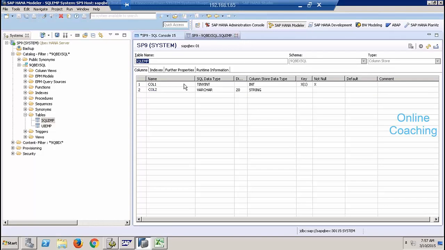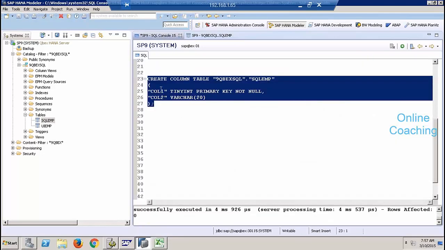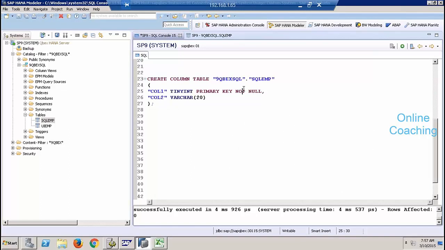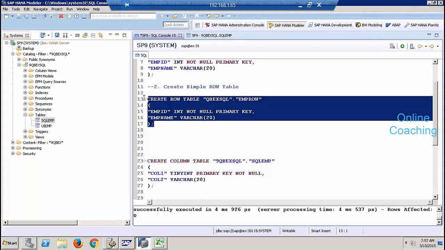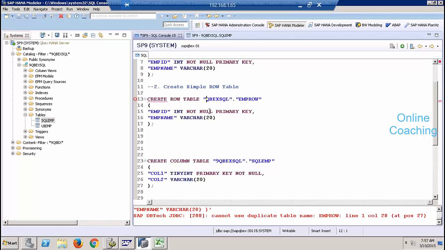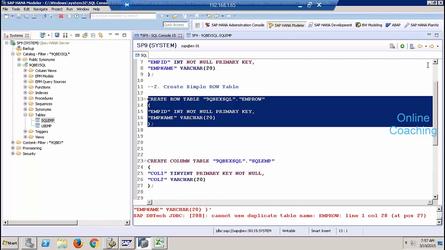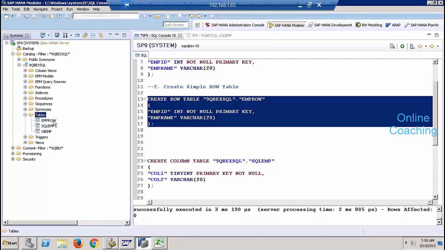And look, what is the primary key in this? Column 1, because you specified primary key for column 1. Same if you want to create a row store table, instead of using column, you will say what? Row. Sorry. What is your schema? 9 cubics. So this is the row table.